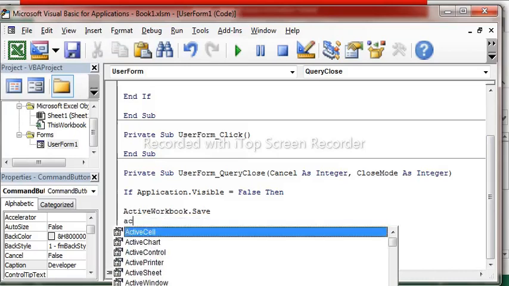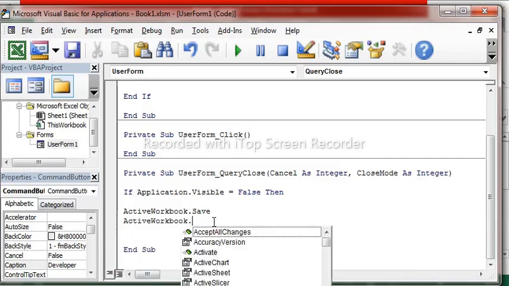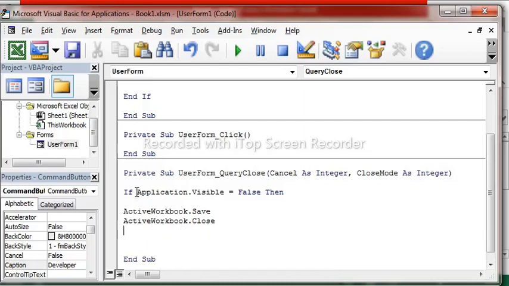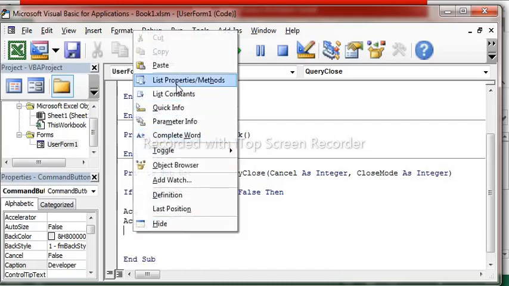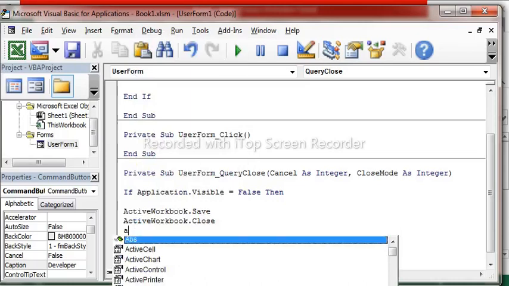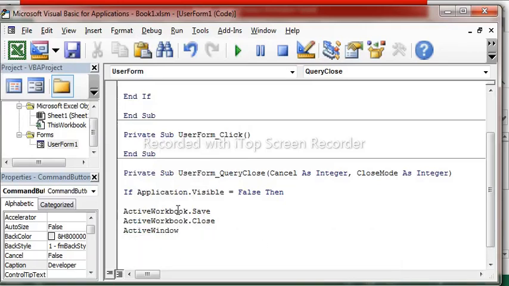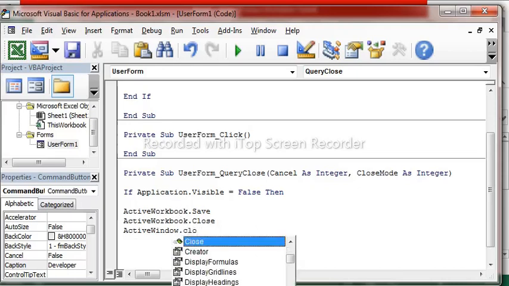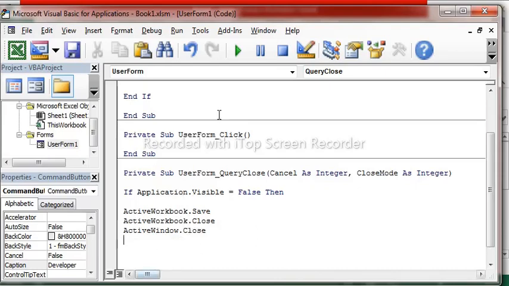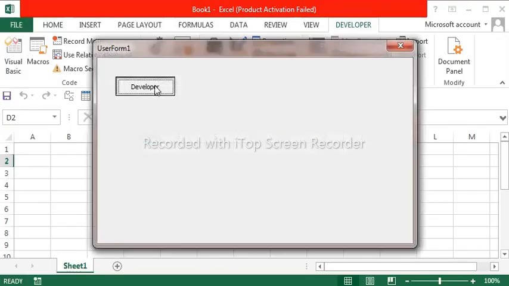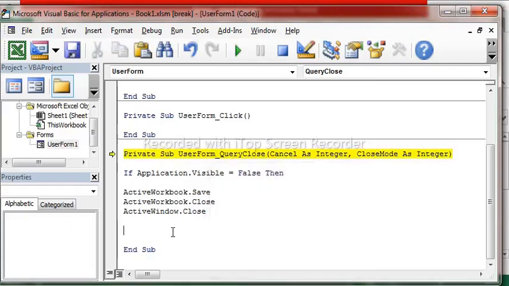Then ActiveWorkbook.Close, active window close. Okay, this is the first thing. Running, no problem. Running, Developer, how do you want developer? End If. End If. Okay.